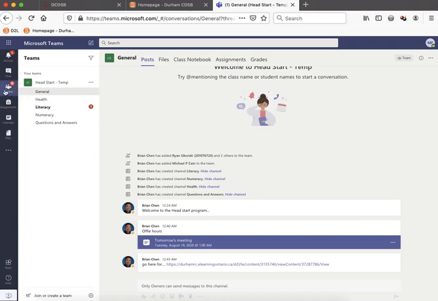If you click Teams on the left-hand side, you will see a list of your teams show up here. In this case, we have the Head Start team, or the Head Start class. You can click the arrow beside it, or you can click it, and you should get what's called a bunch of channels. You want to focus on the General channel, and all of your teachers will be posting messages in this channel.